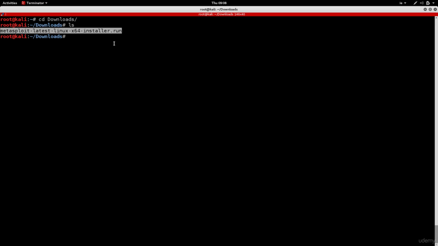latest Linux. So the first thing I need to do is change the permissions to executable so that I can execute this file. To change the permissions in Linux, you use the command chmod, and then I'll put the permissions that I want to set, which is executable, so it's +x, and I'm going to put the file name, which is Metasploit latest Linux. So chmod is the command that's used to change the permissions, +x is the permission that I want to set, which is executable, and then I put the file name.